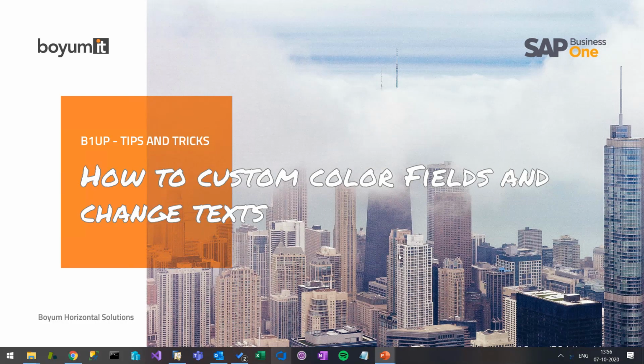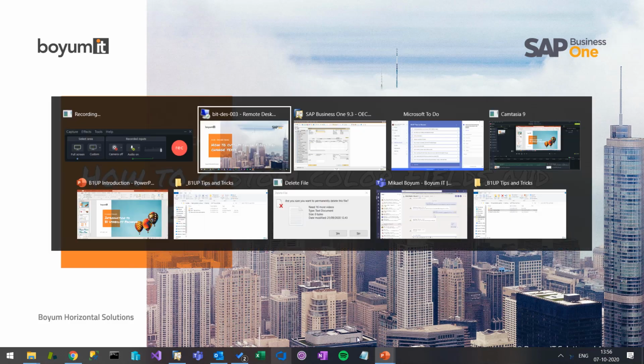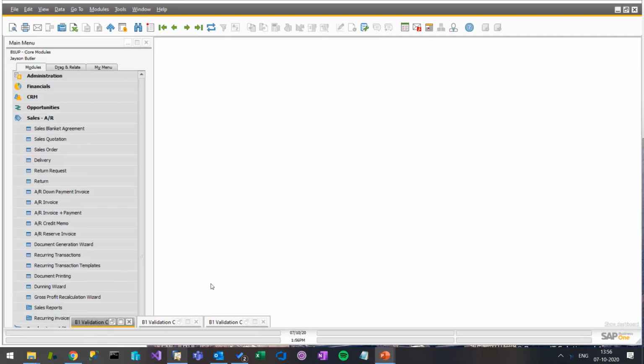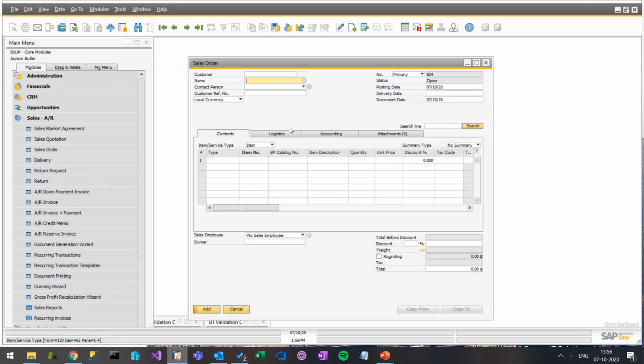Today we will inspire a little about how to custom color fields and change texts. So let's jump into Business One. If I can get my system to react to me, here we go. And let me show the feature, and then let's show you how it's working afterwards.